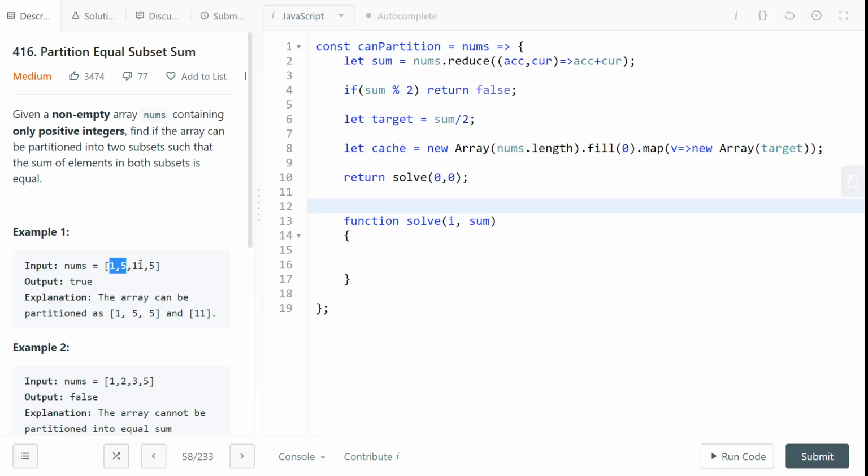Or I could have come from not picking these two elements, and so the sum here would be 0. So you see why that is a parameter also, because it changes the way you're navigating the search space. Okay, so what you do now is you have your usual base cases, and you have your check to see if the arguments are in the cache already.